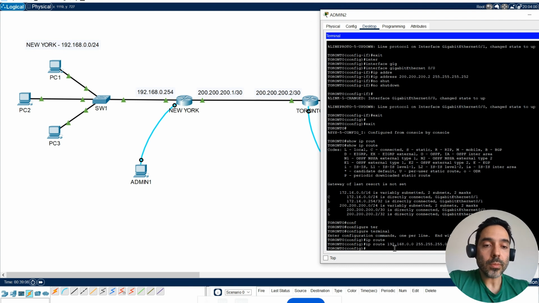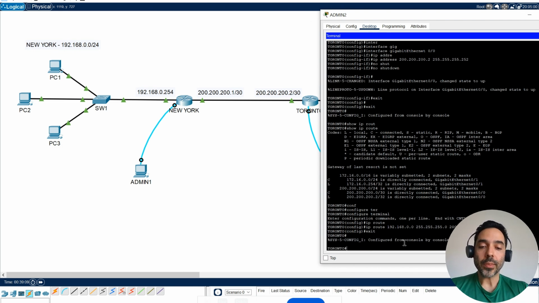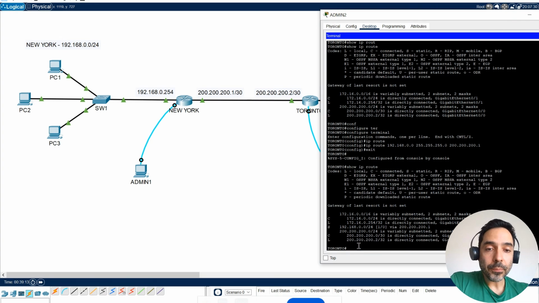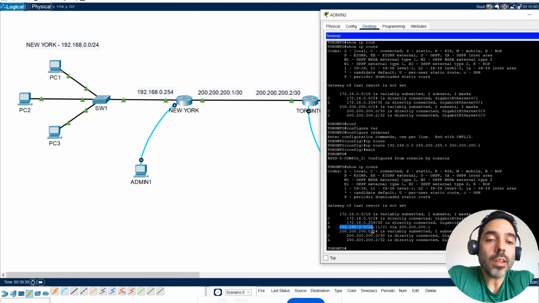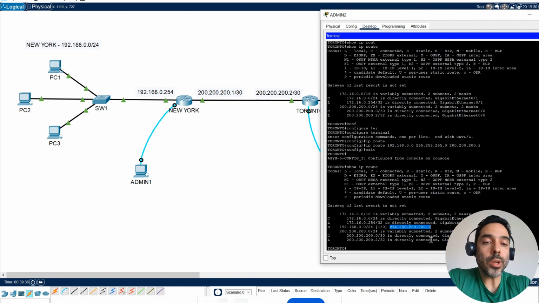And if I go back and do show IP route, now I have this configuration here. It shows that statically the router knows how to get this network, and it will be via 200.200.200.1, which is from here.